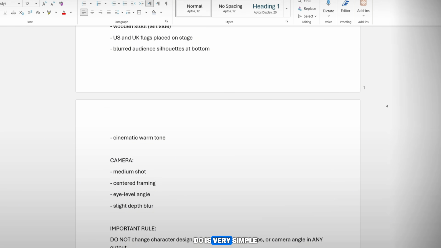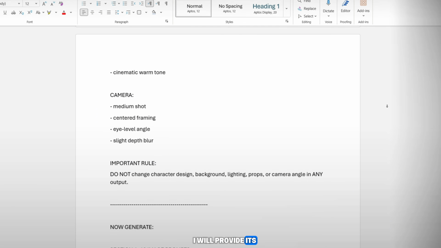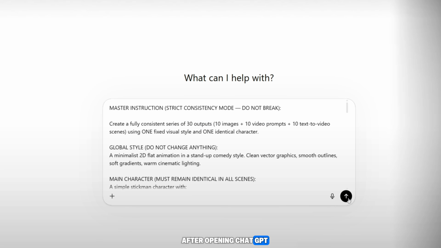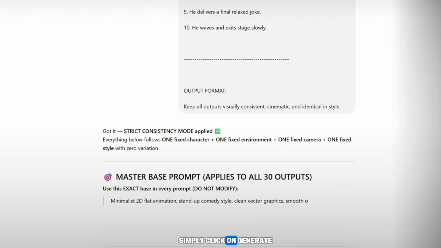What you need to do is very simple. Just copy this complete master prompt. I will provide its link in the description. Then you need to open ChatGPT. After opening ChatGPT, paste this full prompt. Once you paste it, simply click on Generate.